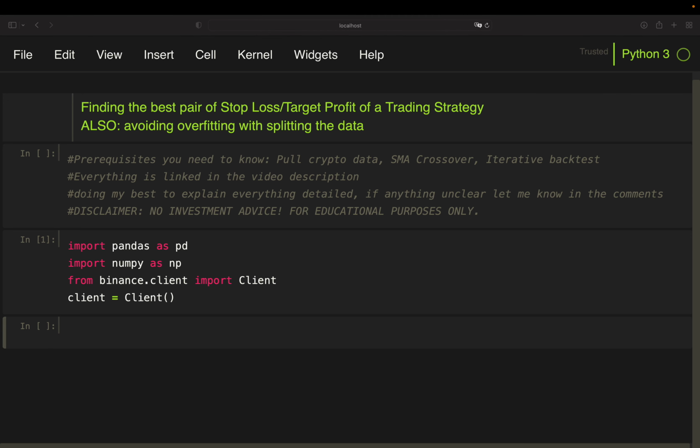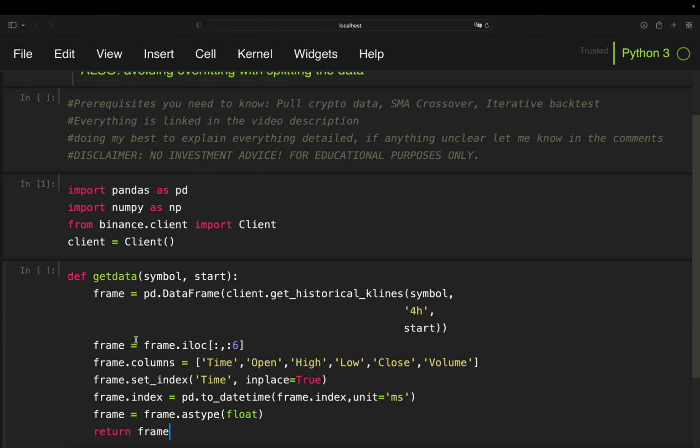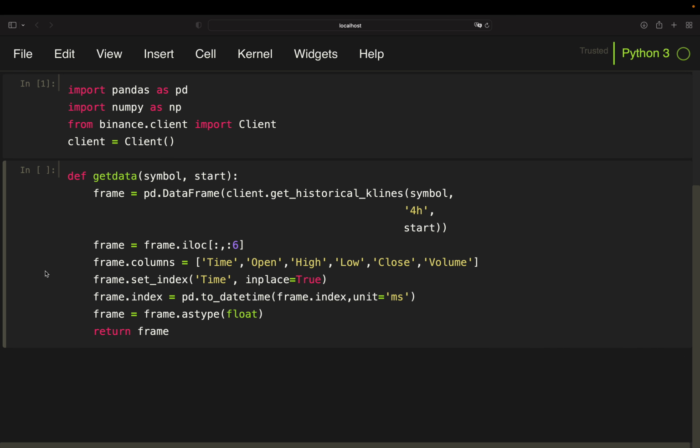Next, I'm going to copy and paste a function from my other screen, and this function is pulling cryptocurrency price data using the Binance API for a given symbol from a particular start date on for a given time frame. In this case, I'm taking the 4-hour time frame.